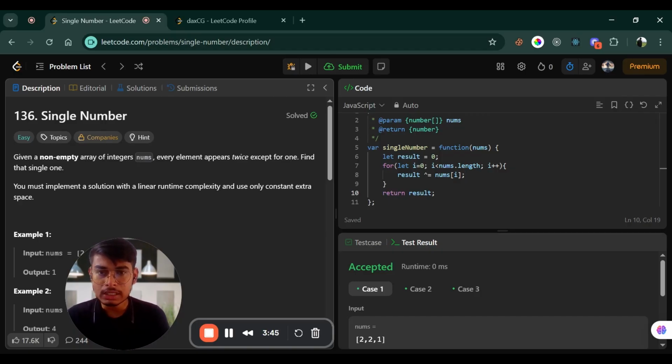But the question wants you to use only constant extra space and write the solution for that. So we're doing this in the second approach. Here we're just taking one element, a result element, not an entire array or object. So space complexity becomes order of 1 for this approach, and time complexity is order of n. So this is the time and space complexity for both approaches.